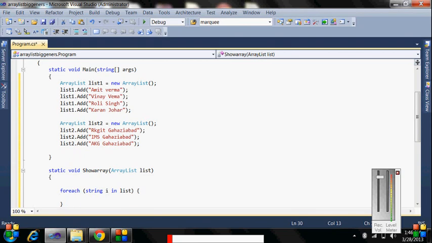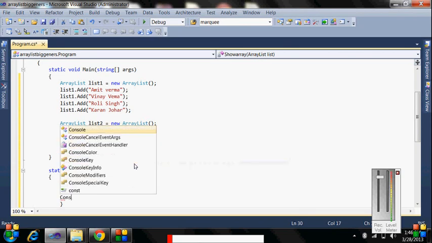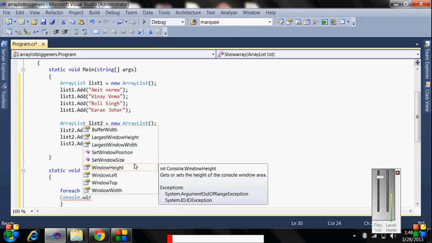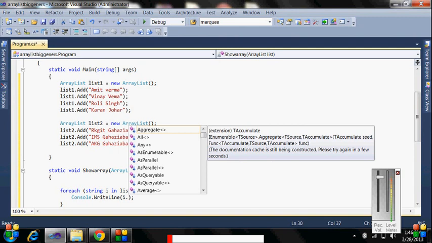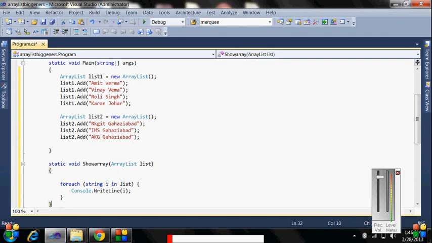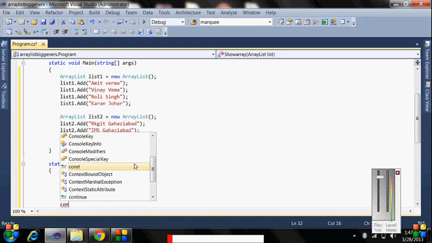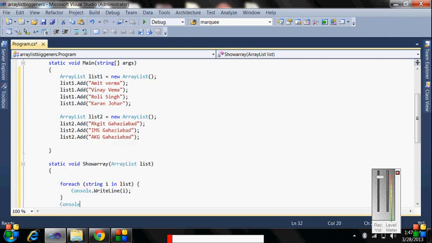This is our console based application, so we have to write Console.WriteLine. We use it for better output because every element should come into a new row. So we are just passing i here, so it will show the element i. After getting the output we have to hold the console window, so we are using Console.Read because it will wait for input. So here we are writing the code.